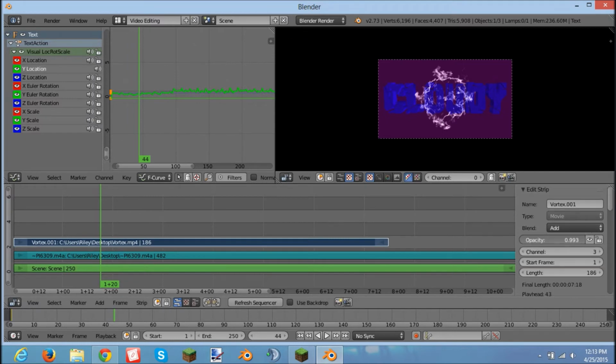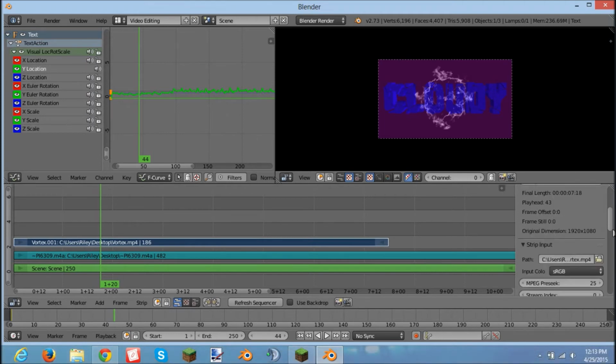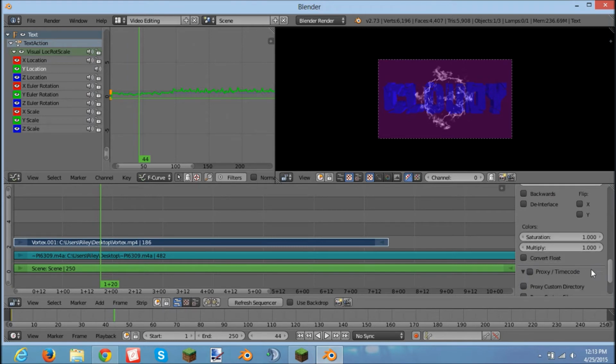So now I'm going to change the opacity down a little bit so we can see, let me just set that to 2.5. So we can see through the vortex to our text. Sorry, this is very laggy. Yeah, that should be good. Okay, and I'm just going to go down here and change the colors, just change up the saturation. I like putting it to 2.